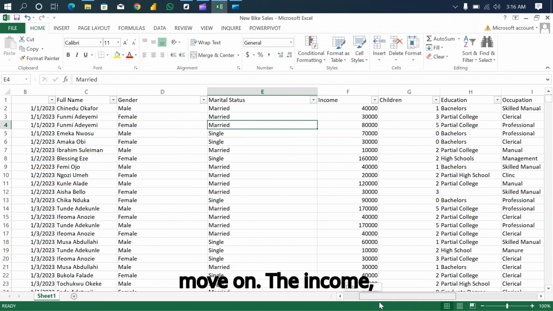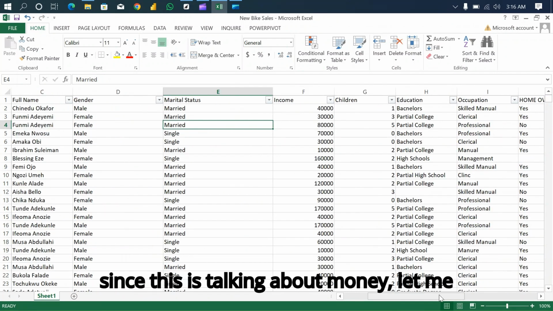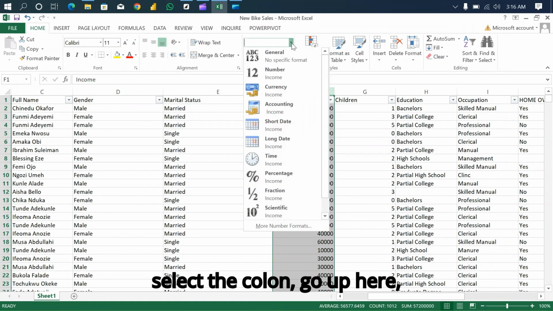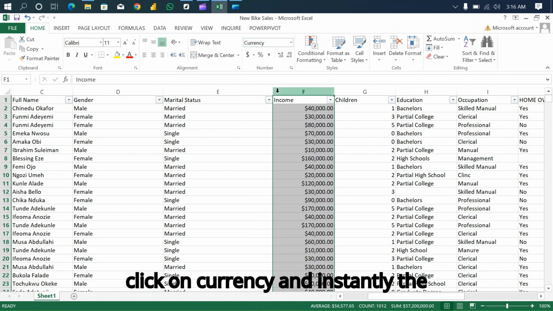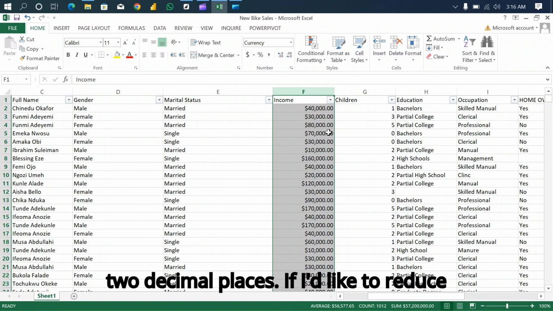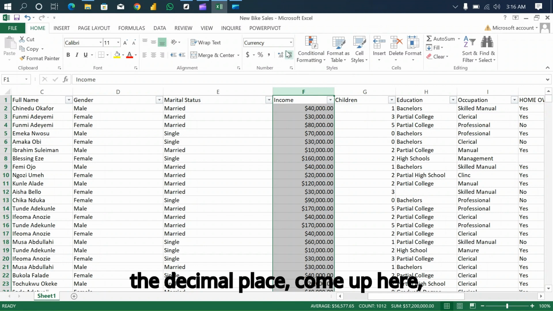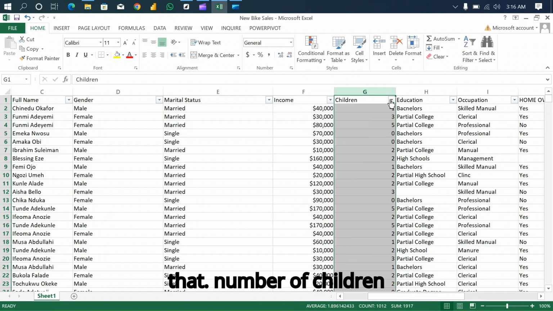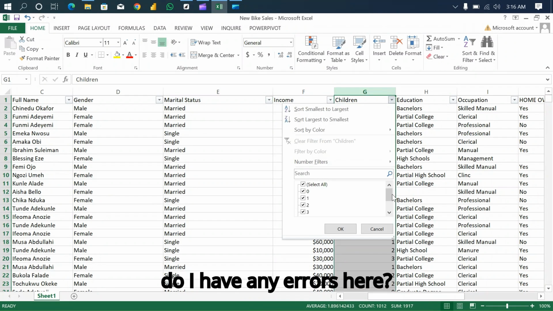Let's move on. The income, since this is talking about money, let me just add the dollar sign to it. So I'll select the column, go up here, click on Currency, and instantly the dollar sign is added to it, and also two decimal places. If I'd like to reduce the decimal places, come up here, Decrease Decimal, 1, 2. So I have that. Number of children. Do I have any errors here? No, they are all numbers.